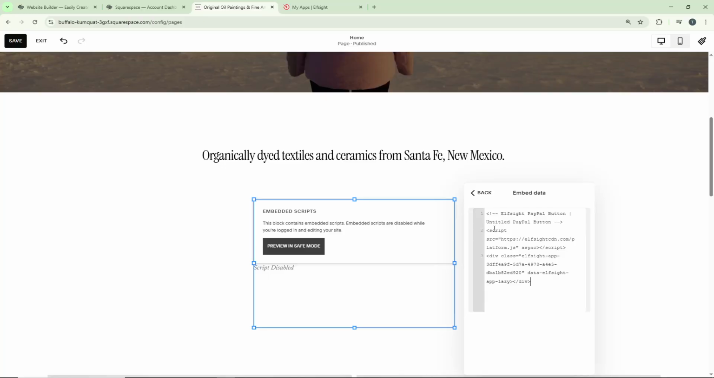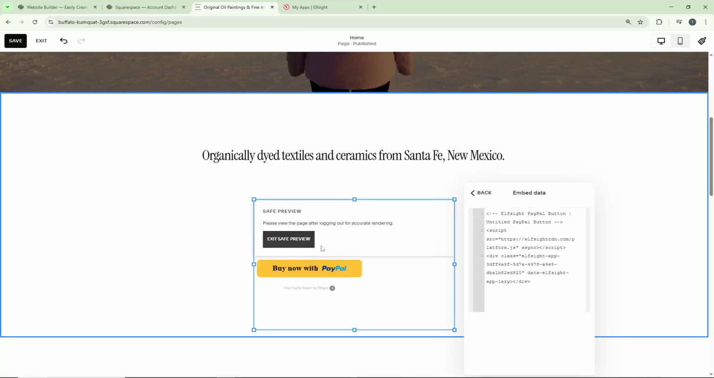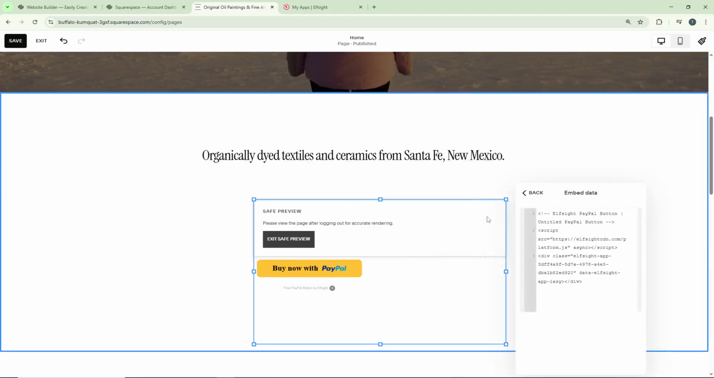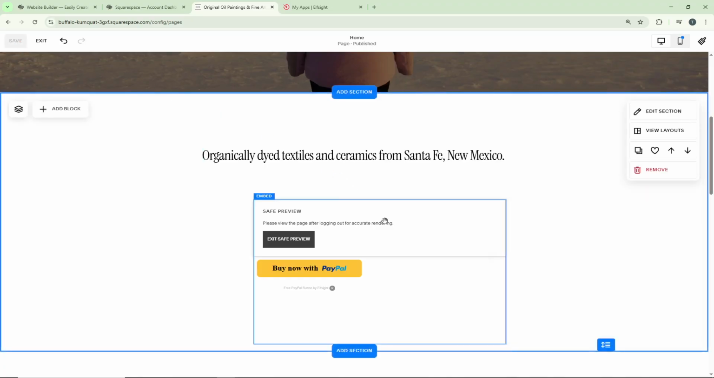Before finalizing everything, click Preview in safe mode to ensure the button appears correctly and functions as expected. Finally, click Save to lock in all your changes. Your PayPal button is now live on your Squarespace site, ready to accept payments from your customers.